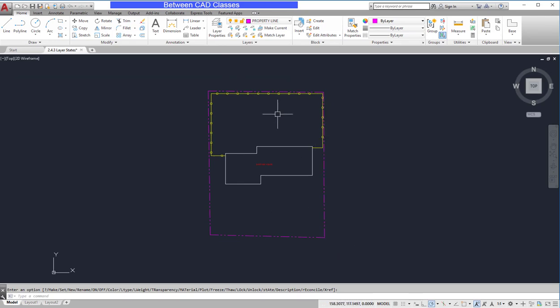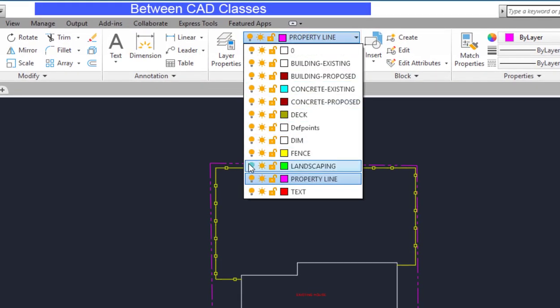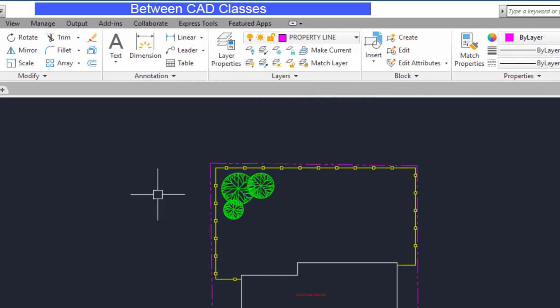If a layer is turned off, objects on that layer are invisible, and they will not print. They cannot be selected graphically for editing either. To turn a layer back on, I simply select the light bulb again, then click out in space, and those items are back. Notice that property line is my current layer.